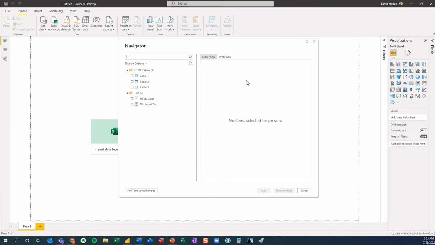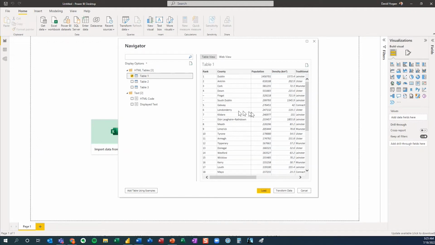Now, Power BI has been able to scan that particular web page, and it's noted several collections of data that could be scraped off that page. And I'm just going to select this first table. And here, of course, is the list of counties and populations as I was hoping for. But I want to transform the data because there are some extra pieces of information I don't need here. So I'm going to select Transform Data.